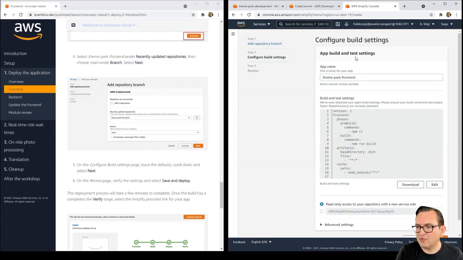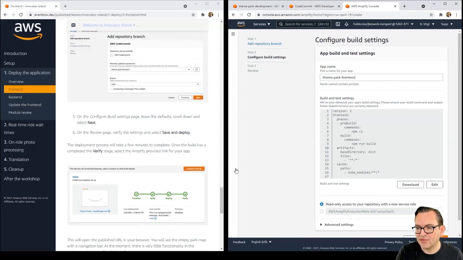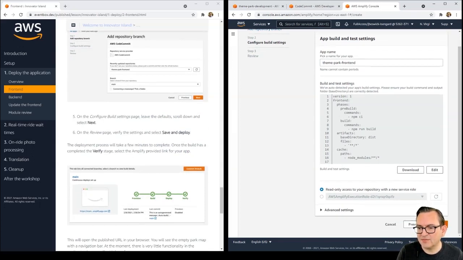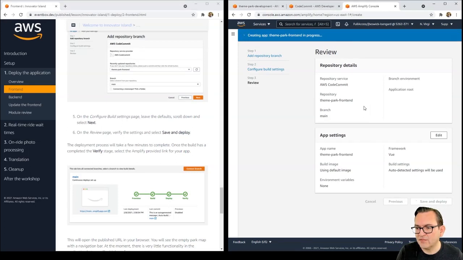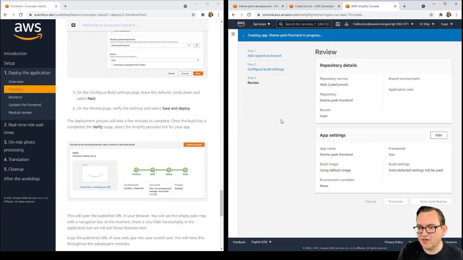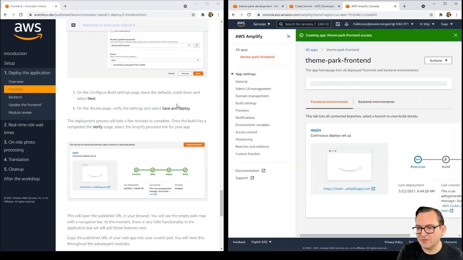And then you'll see on the configure build settings page, this is step 5, you can leave these defaults. We'll scroll down and click on next. Finally, in step 6, this is just a review page confirming the options that we have selected. Just make sure that you see that this is a Vue framework. It detected that automatically. The app name is theme park frontend, and you're using all the default settings basically. So we want to then save and deploy. Now this takes a couple of minutes, so we're going to allow this just to deploy the front end, and we'll wait for the various steps to follow.